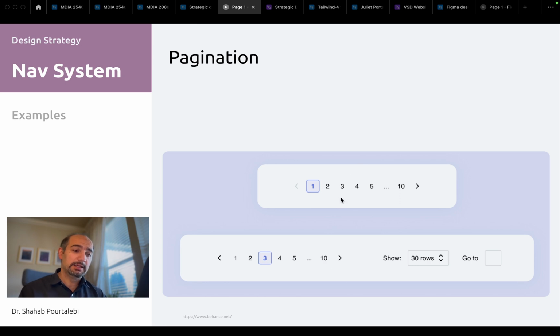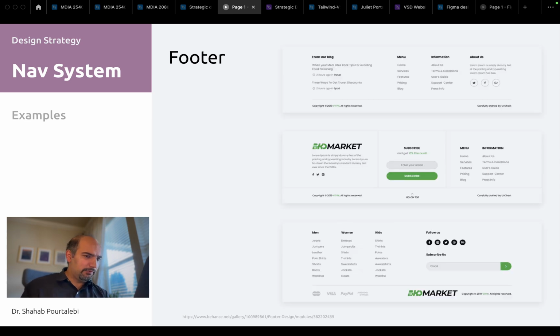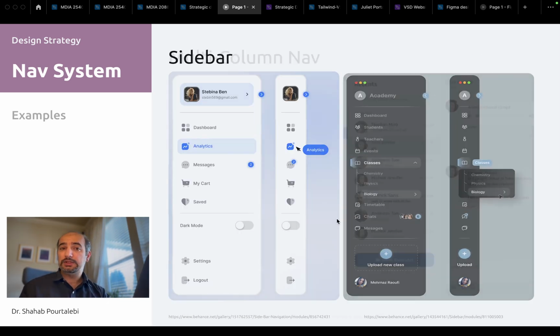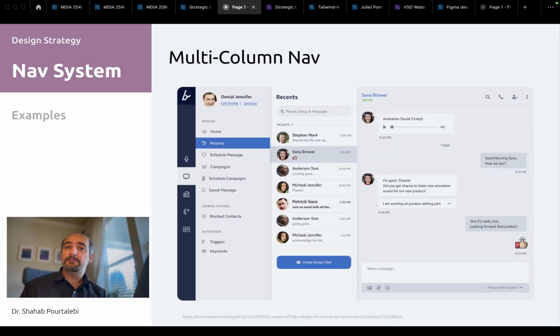Pagination is another example of local navigation, usually when we have a list or a table, so we need some kind of pagination as well. And that's, I believe, everything that I want to cover here. These are just some examples. When you create your navigation system, best practice would be to go through different UI kits and UI libraries, choose those that are more appropriate to your work, and put them in your FigJam file.